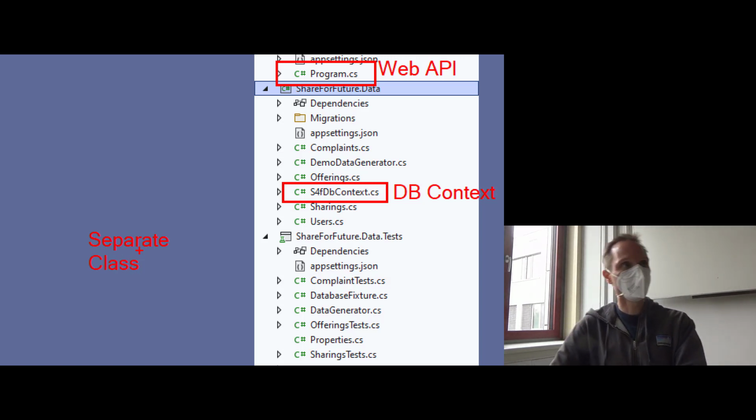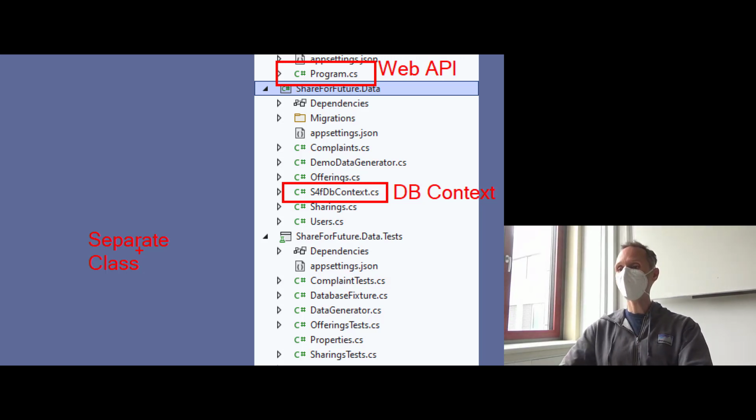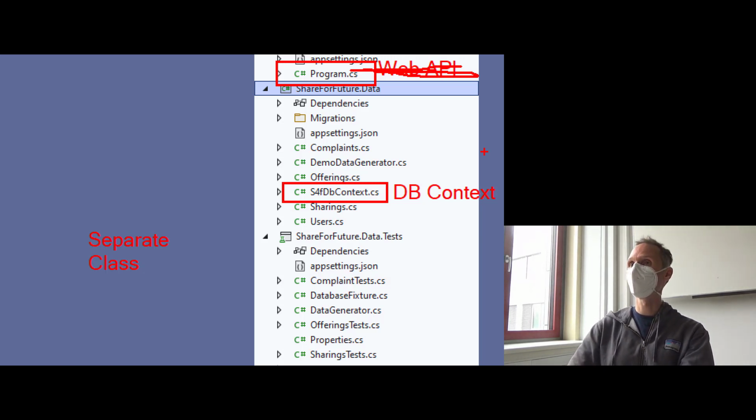Would you put it directly in the web API? Would you put it in the database context? Or would you put it in a separate class, and why? We can definitely agree on not putting it in the web API. Do not put it in the web API in a real-world project, because that would be spaghetti code.